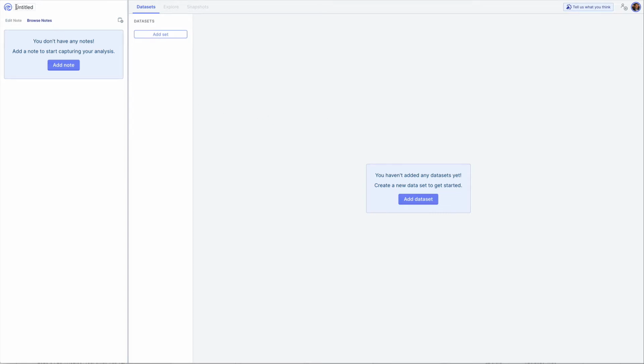I've opened up a brand new untitled project, which I'm going to name Sales Analysis. There's nothing in this project right now. No notes, no data sets, and no tables. So I'm going to start with adding a data set. This will add a blank data set to Knarr. That means that there's no tables inside the data set.